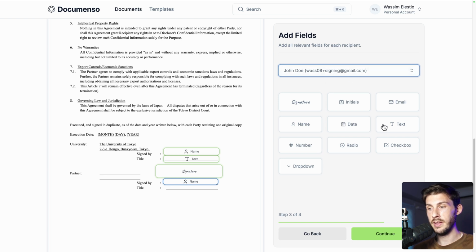Then we will need the title, so it's a text. And finally, the signature. We will ignore the partner here.